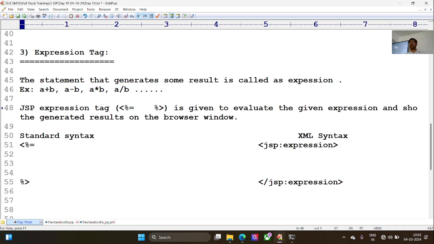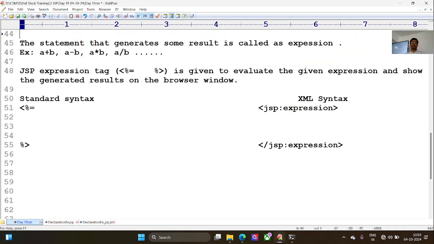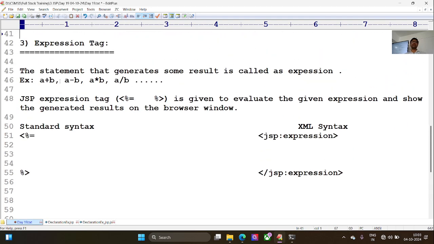So in JSP, you will find the expression tag. The JSP expression tag is given to evaluate the provided expressions or mathematical expressions, and shows the generated results on the browser window. You can show the result on the server console also. It doesn't mean it's the browser window only. It's up to you where you want to show.